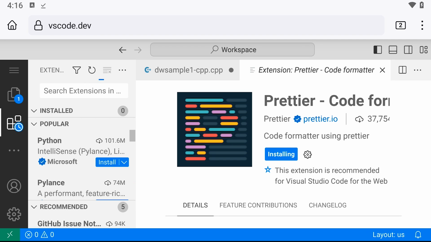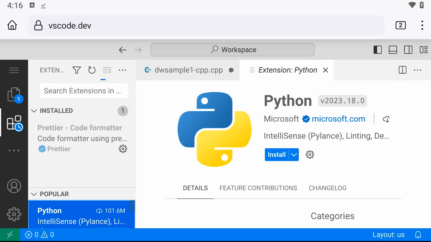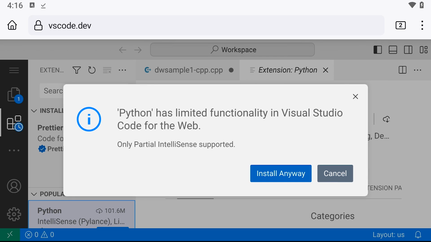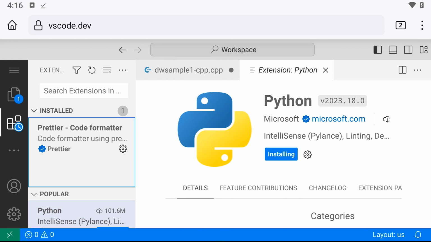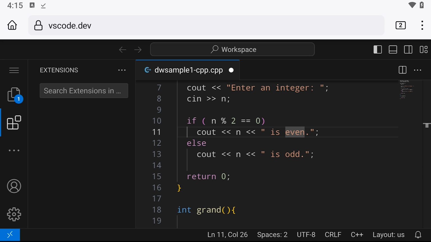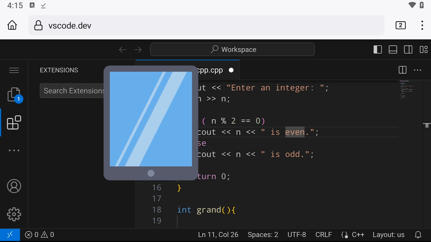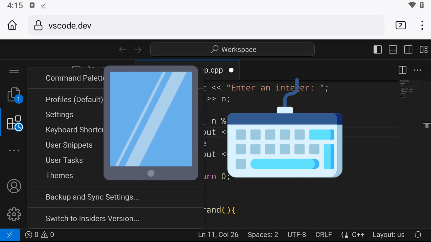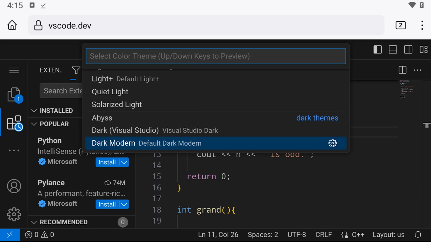This now has more themes on it, but unfortunately, we're still not able to use more extensions on our Android devices. If you have a tablet with an external keyboard, then this is a viable option to code on your Android device.